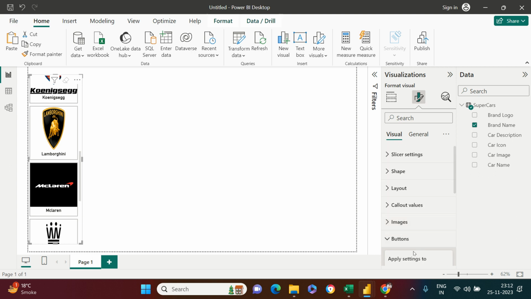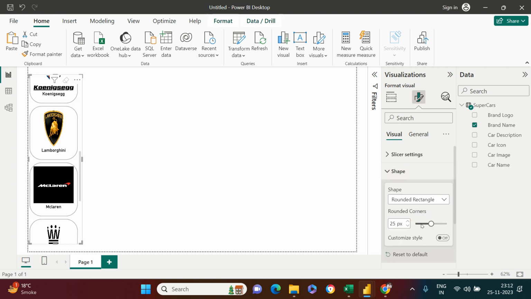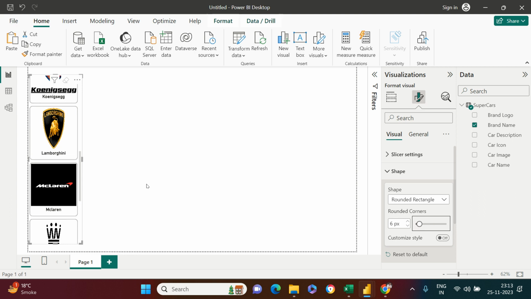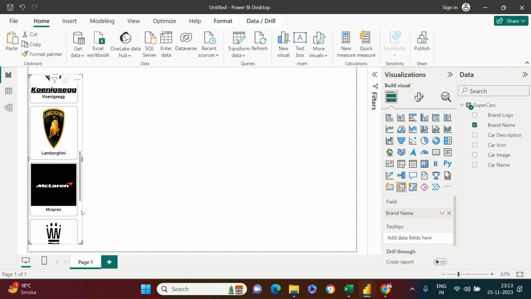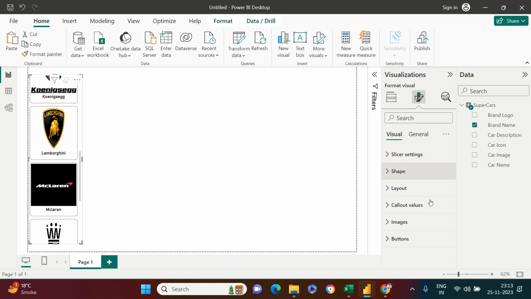This is in button. Now I would require to go in shape, and over here rounded rectangle, and let me make it a little less. I don't need to keep it a lot. Now this padding is something which is concerning me. I'm going to make adjustment with this padding part.